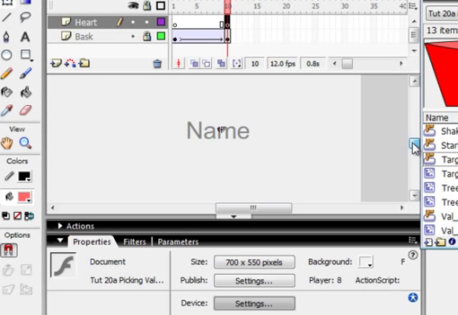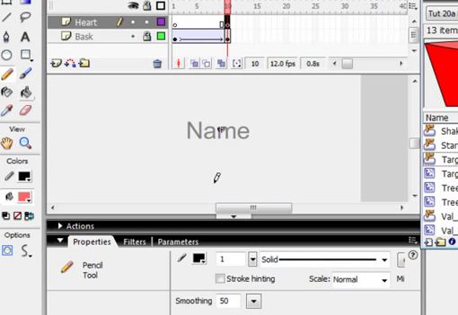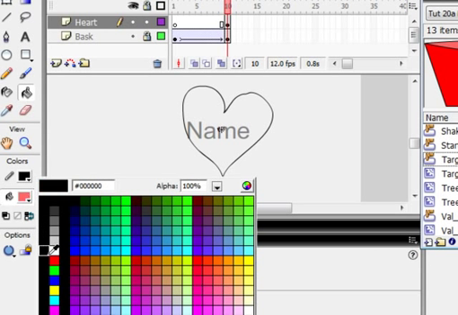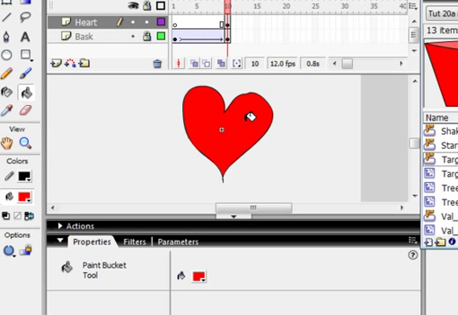I want you to take your pencil and draw a fairly big heart, and that be center to the top part of the heart. So let's go all in one motion, down there. Pick up your fill bucket. I want a red. Fill that in.